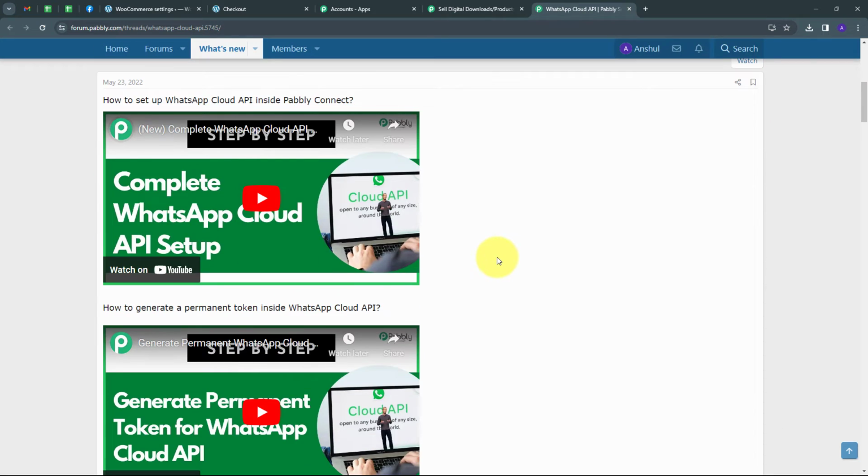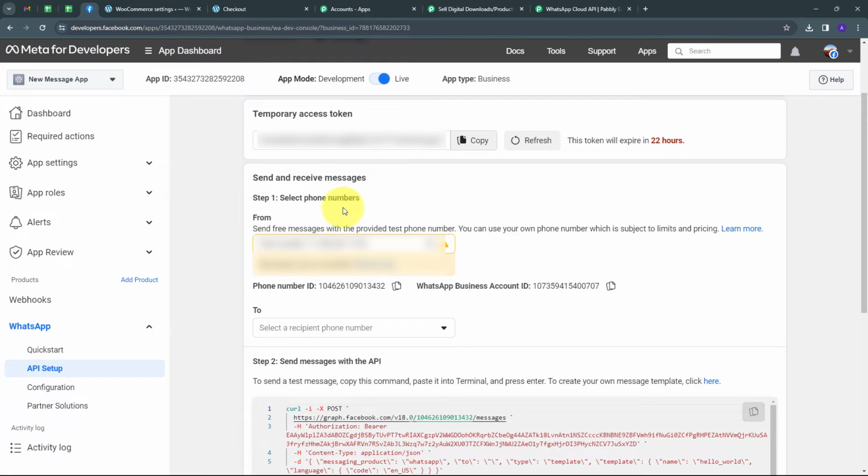And in this forum, you will get all the instruction on how you can set up your WhatsApp Cloud API account and how you can connect WhatsApp Cloud API. Now, I have already set up my WhatsApp Cloud API account, so I'm going to take you there. And here, this is my WhatsApp Cloud API account, and here I am on API setup.